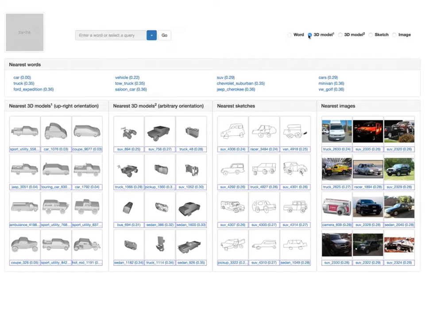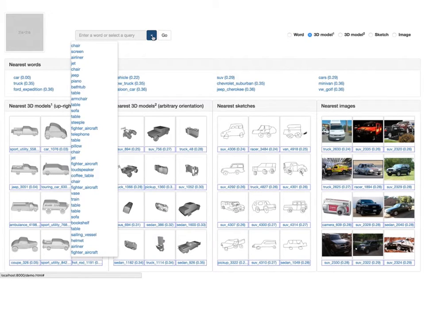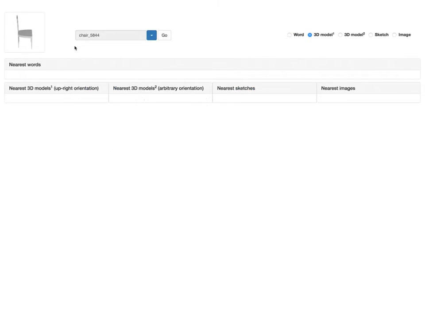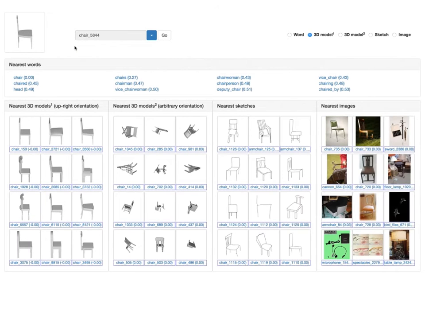Here the user is using a model from a collection of aligned 3D models. But we are not limited to aligned models. We can use mesh queries from other 3D collections, in this case a collection of unaligned shapes.